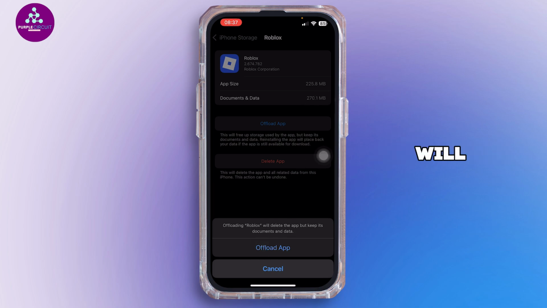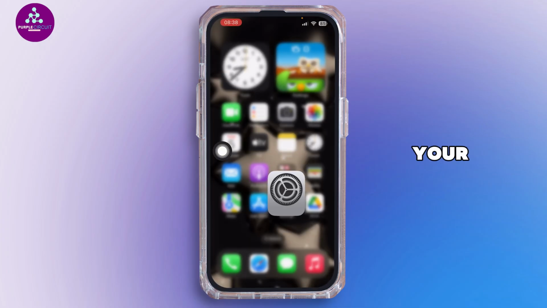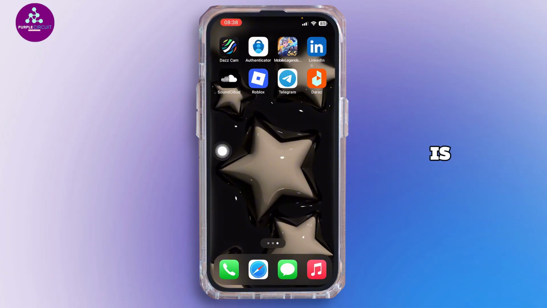Offloading the application will help you to free up the storage used by Roblox and will also help you to clear the cache. So once you have offloaded the application, you want to go ahead and simply tap on reinstall app right over here. So once you have done that, head back to your home screen and then see if your problem is fixed or not.